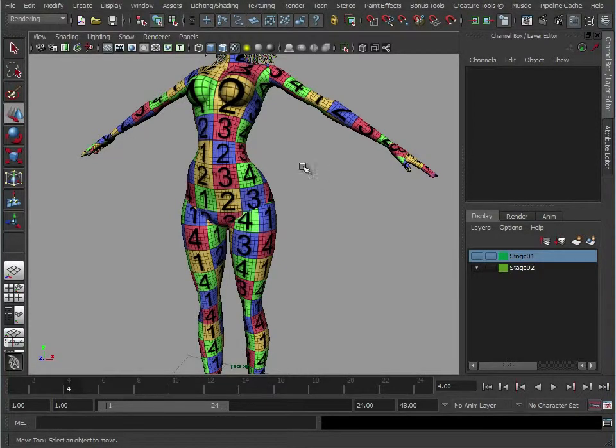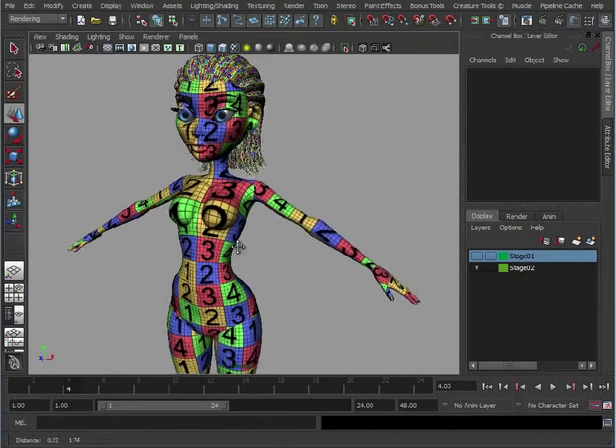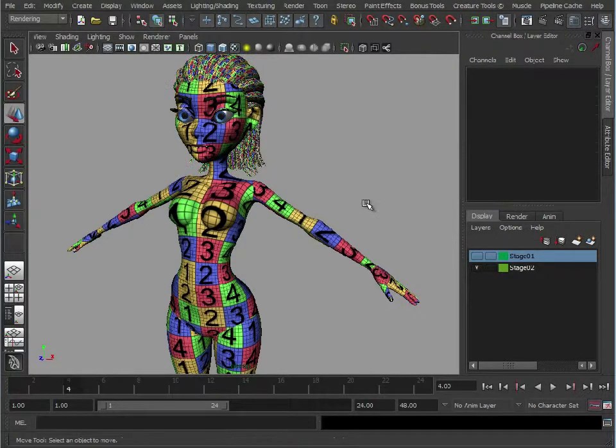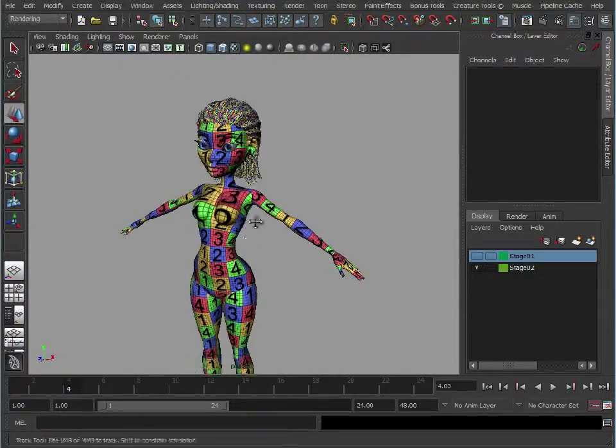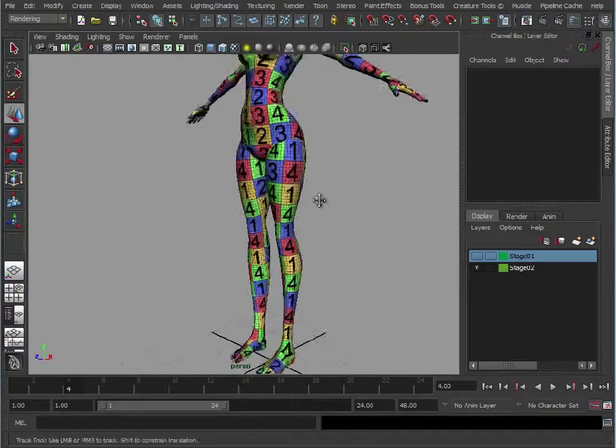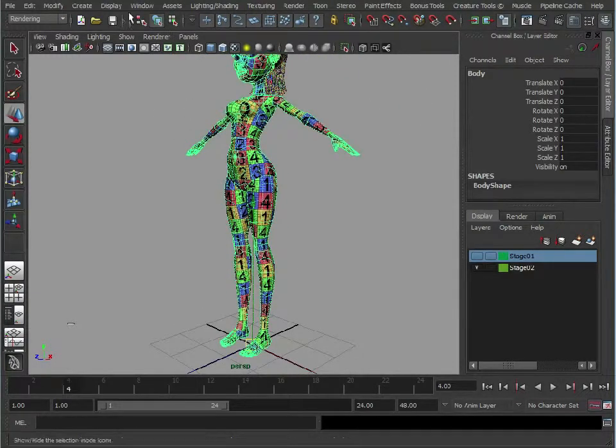As you can see, this is all the UVs laid out. We've got the hair done there, which I will show you briefly in a second. But this is the UV layout. Let's look at our UV texture editor.